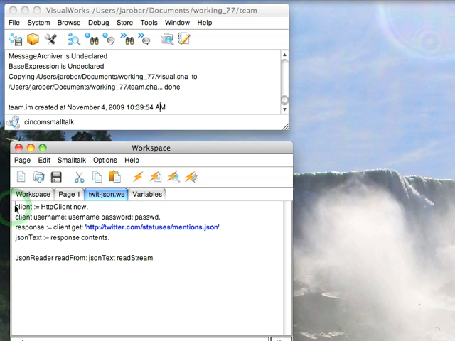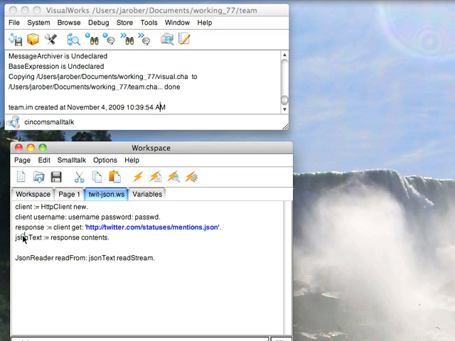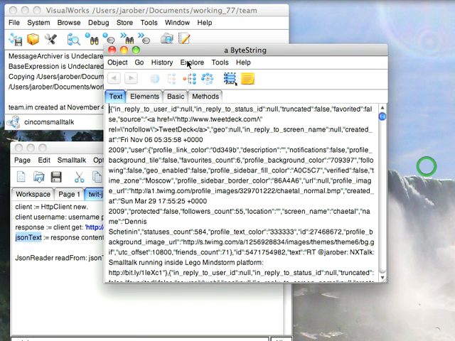So let's go ahead first and just do the HTTP part and do it. That'll take you just a moment. We'll take a look at the JSON text. And you see this looks pretty clear. It's this JSON format. You see the curly bracket. And then you've got all the things in sort of a dictionary streaming format.